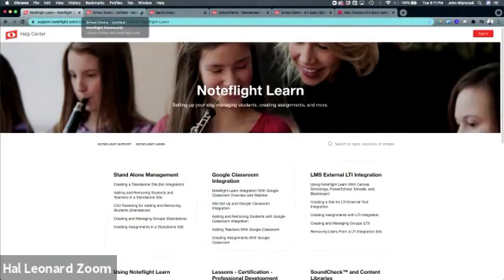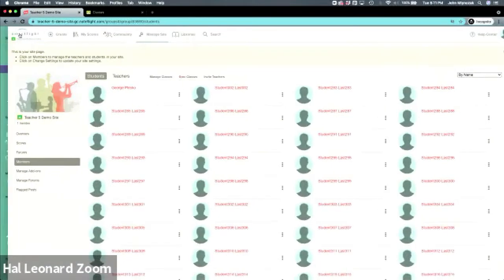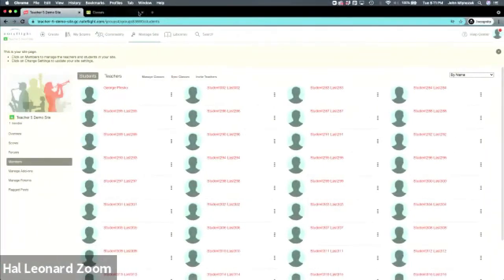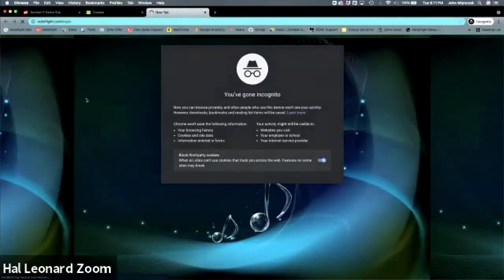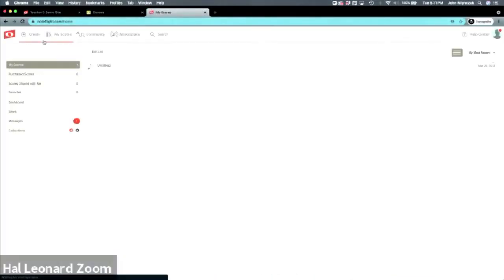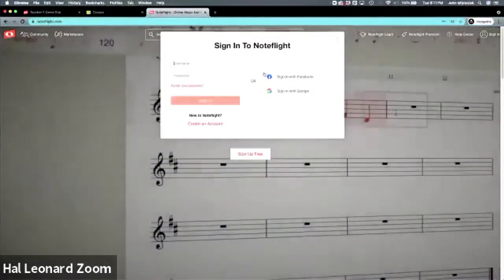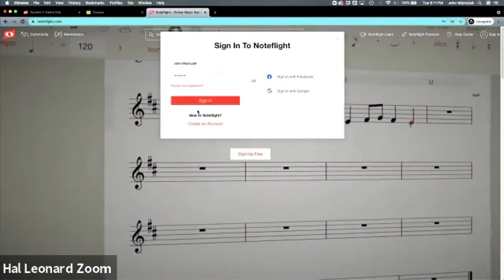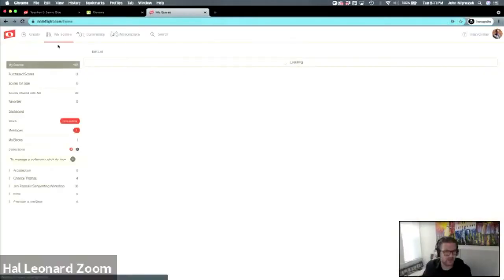Now I'm going to go back into my Noteflight Learn account. I'm going to actually log into Noteflight fresh, and I'm going to go create a new site here. Let me go ahead and log out of this person, and let me log in as I have a few people, right? So let's create a new site.